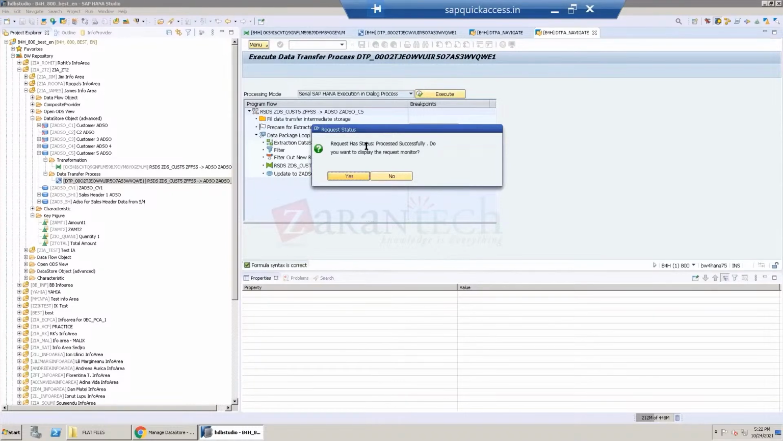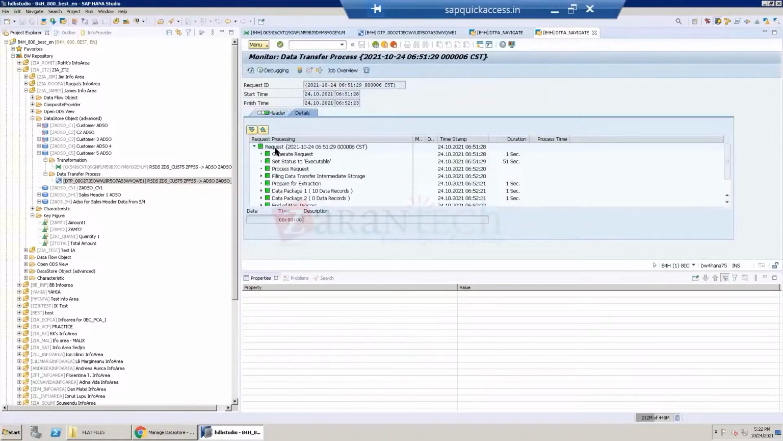Once we click on the request, it will show the status of the request, whether my load is successful or a failure. Here the request has the status processed successfully, which means that whatever data we loaded from the source is now successfully loaded into what? Our BW system. Do you want to display the request monitor? Yes, I want to see what my request monitor says.